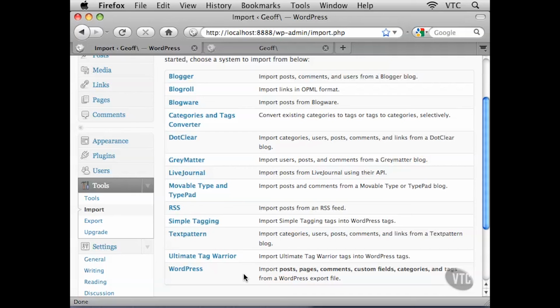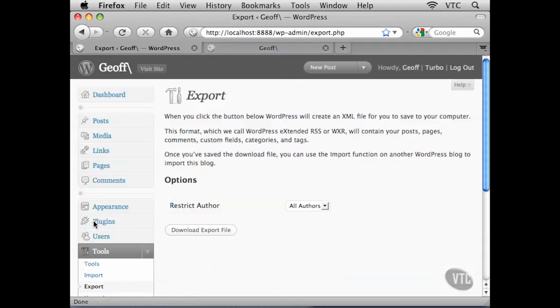Now, in addition to that, the other thing that you can do is export. Let's take a quick look here. If you want to create a backup of your WordPress blog, maybe once a week or every few days, not a bad idea, this is one way to do it, right? However, you can get plugins that will create automatic backups as well. This is just one option here for you.